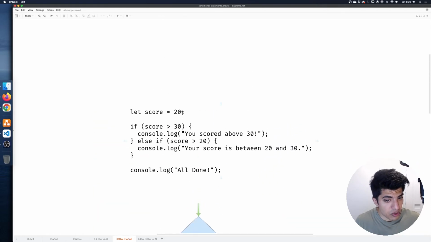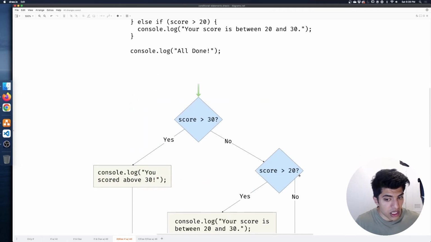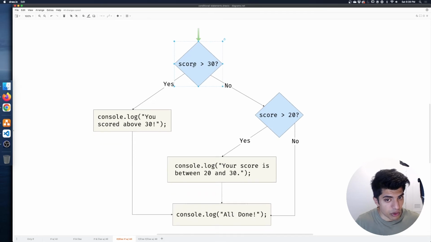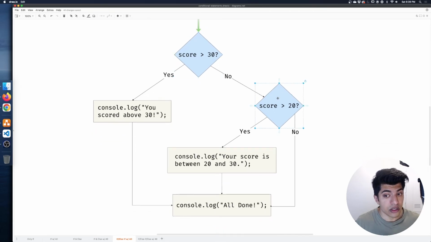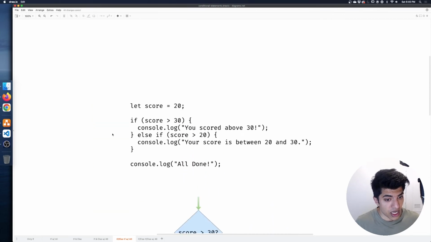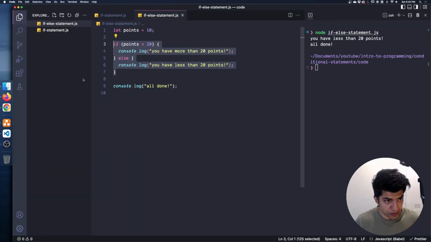However, in this code here, we fail both of these tests and we don't enter either of these blocks. So we only print out all done, which means that we go no for greater than 30, we fail that test. We go no for greater than 20, we fail that test, and then we come down here this way and we print out just the all done coming down the right side. Okay. The interesting thing here is we can actually keep adding more and more of these else if blocks one after the other so that we can ask more and more questions all in one kind of line or set of conditional statements. So let's look at what this looks like in actual code.